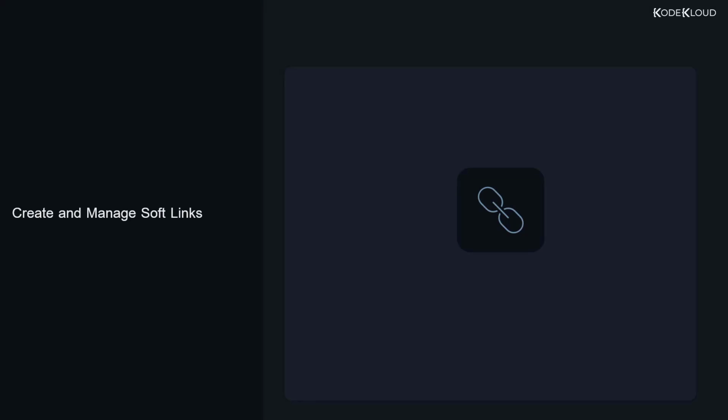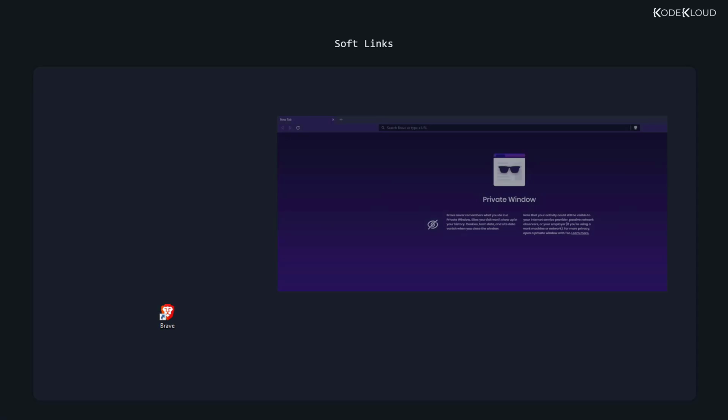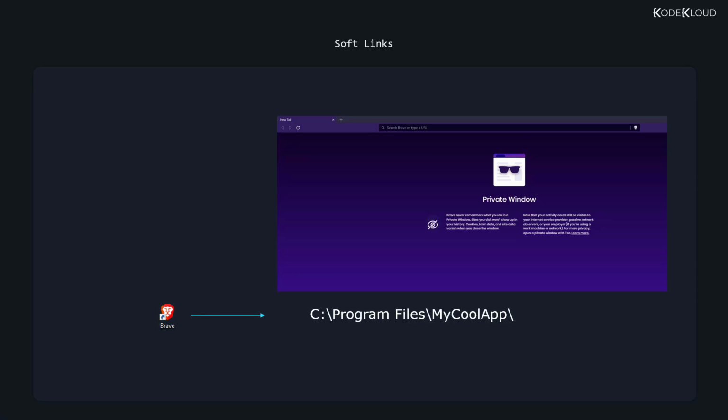Let's look now at how Linux manages soft links. You know how when you install a program on Windows, you might get a shortcut on your desktop? You double click on that shortcut and the application gets launched. Well, the application is obviously not installed on your desktop. It may have its files stored in the C:/program files/mycoolapp directory.